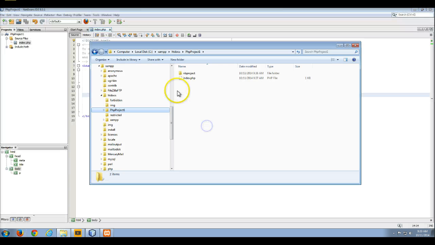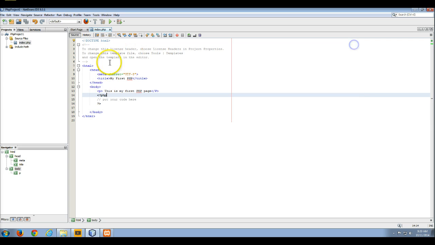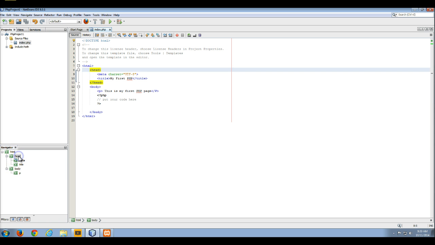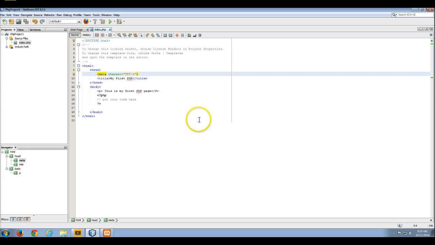That's how to use the NetBeans IDE to create your first PHP project. And of course, from here, the world is your oyster. And again, down here in your navigator, you can double click the head and it will bring you to the head tag. Double click on the meta. So when this file gets more complicated, this navigator becomes much more useful. But for now, that's your intro to using NetBeans for a PHP project.